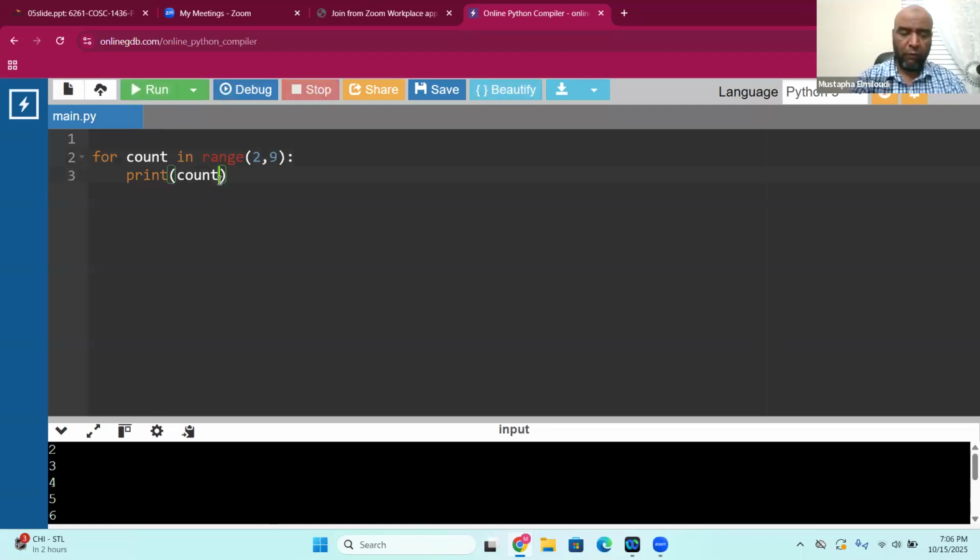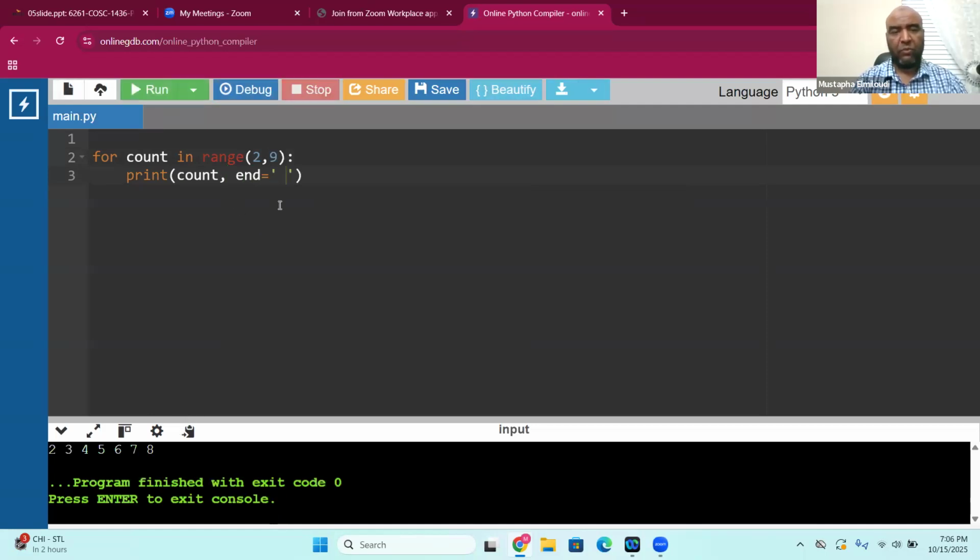Okay, 2 all the way to 8. Now, if you want to do it horizontally, just add these statements. That means put space in between them. See? Or you can put any other kind of separation between them. Okay. Now, what happens if I do this?